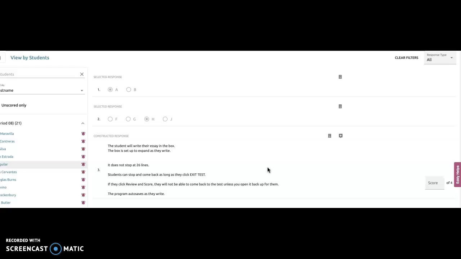And remember, students can stop an online test by clicking Exit Test and then come back and continue working if they need to for some reason. Once they finish, they should have clicked Review and Score, and now you'll be able to score it. So you read through the response to the essay, and then you enter the score that you're going based on your rubric in the score box.